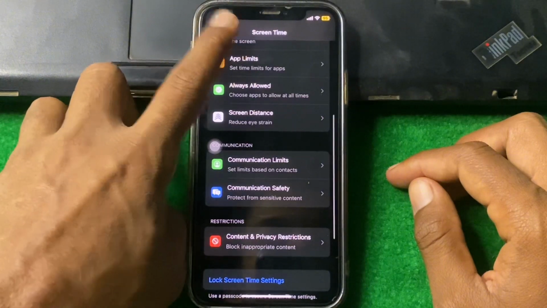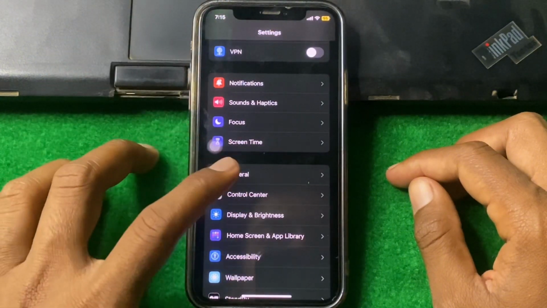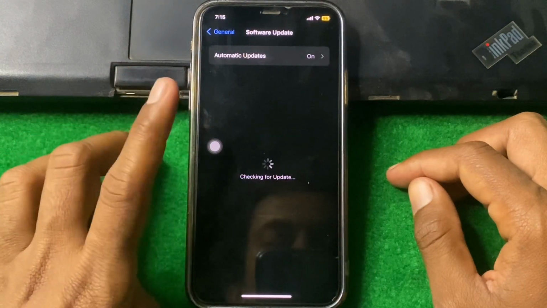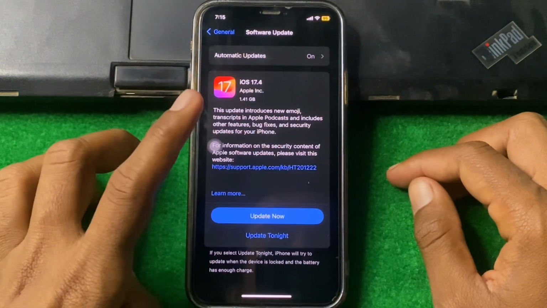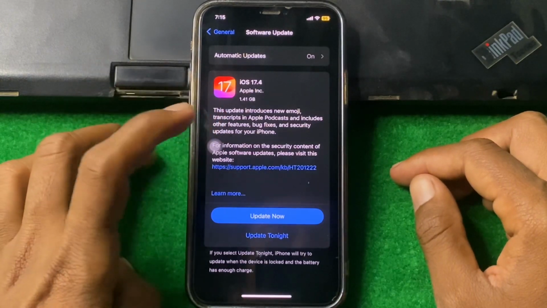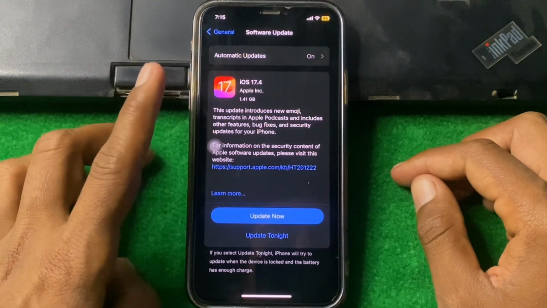Now after that, simply go back and tap on General, tap on Software Update and make sure that you are using the updated version of your iPhone. If there is any update, then update it first and check if the problem is fixed or not.